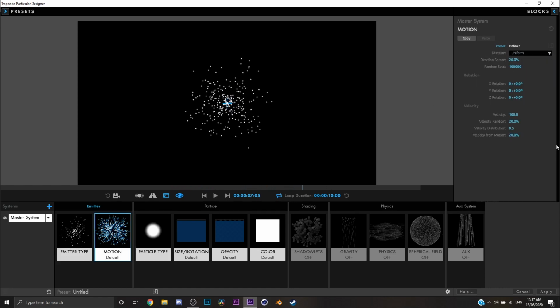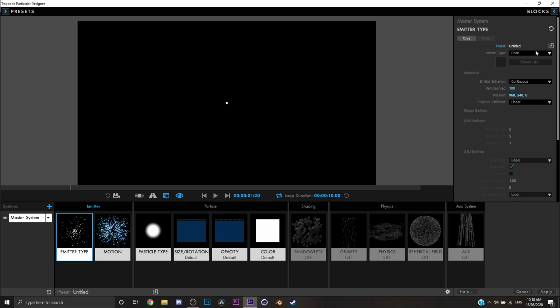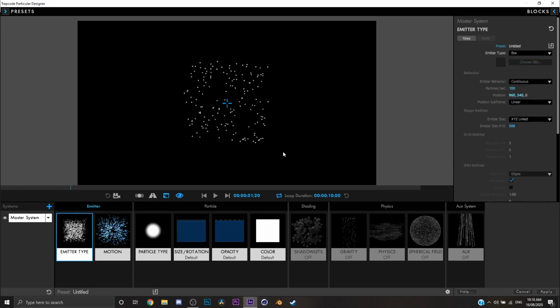Now, if I switch to one of these, they all look the same, but that's because it's all moving. So I'm just going to go to the motion right here and switch off the velocity, which is the speed of the particles. Now nothing's happening, but that's because it's Point. It means the particle is just a single point in the center of wherever it is. Box turns it into a box.